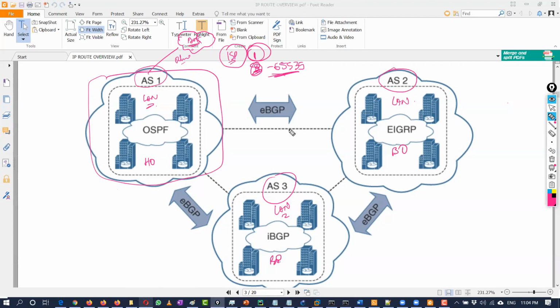Now I need some protocols which can communicate between all these three offices for me. So let's say on the head office, as a LAN protocol, I'm making use of OSPF. For the rest I can just make use of EIGRP. Also, BGP has two flavors. Basically, BGP comes with eBGP and iBGP.